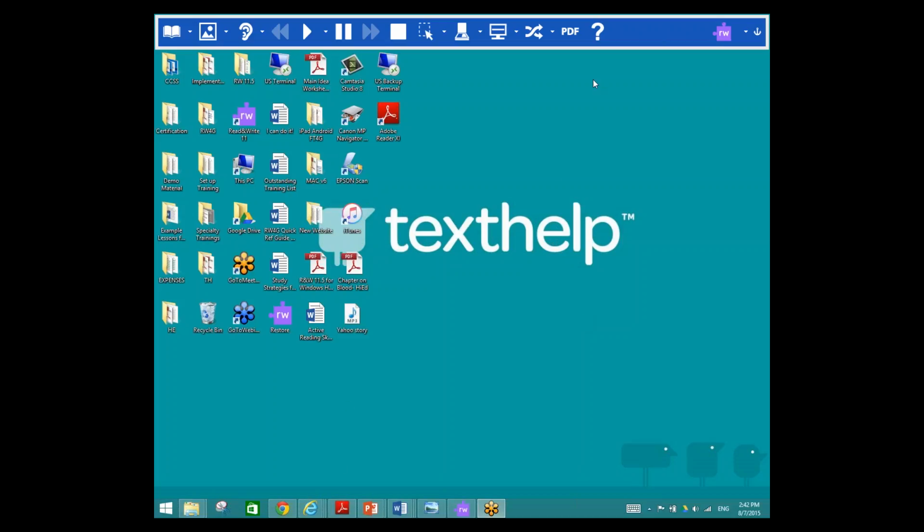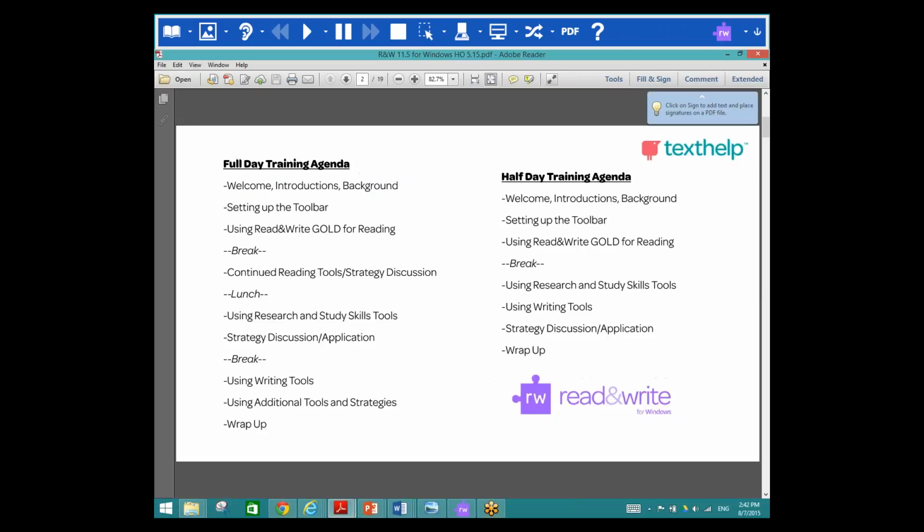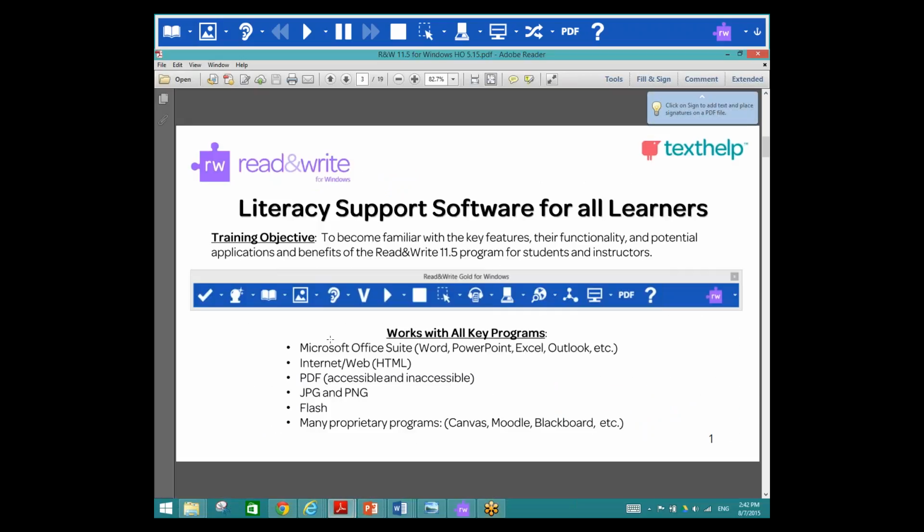So the first thing I'd like to start off with is to show you that Read and Write is something that has been in existence for about 17 years now. It has been building and building so that we've had all kinds of great improvements. We started off with about 5 tools, and now we're up to 48 different types of literacy tools.